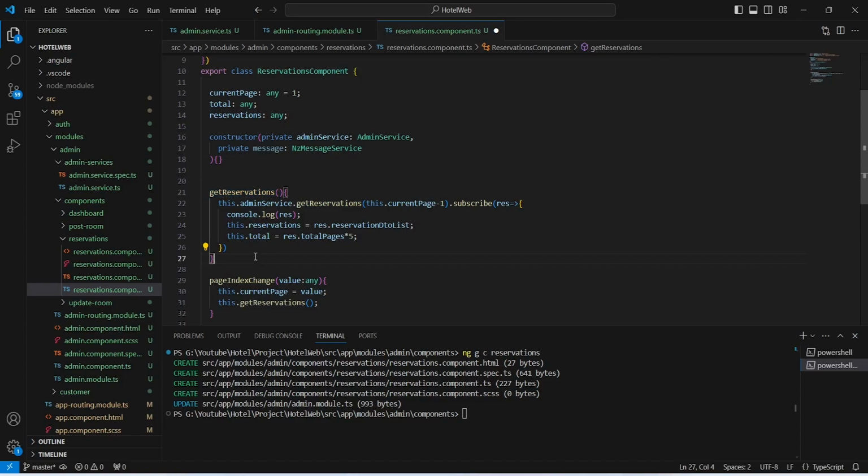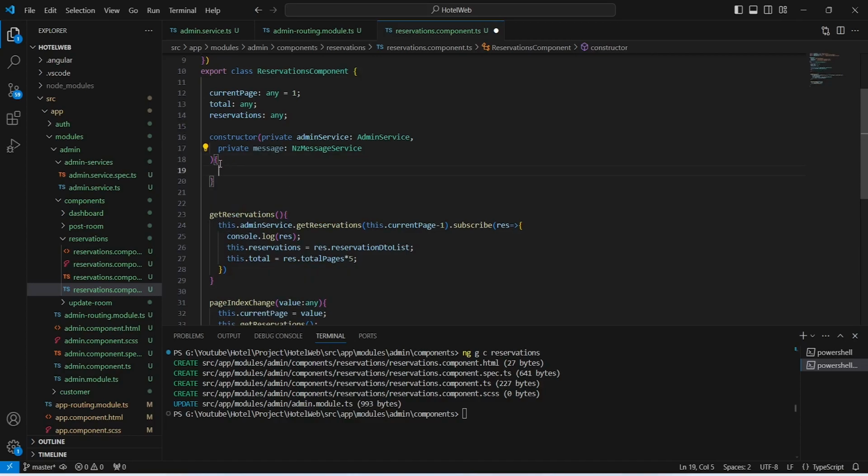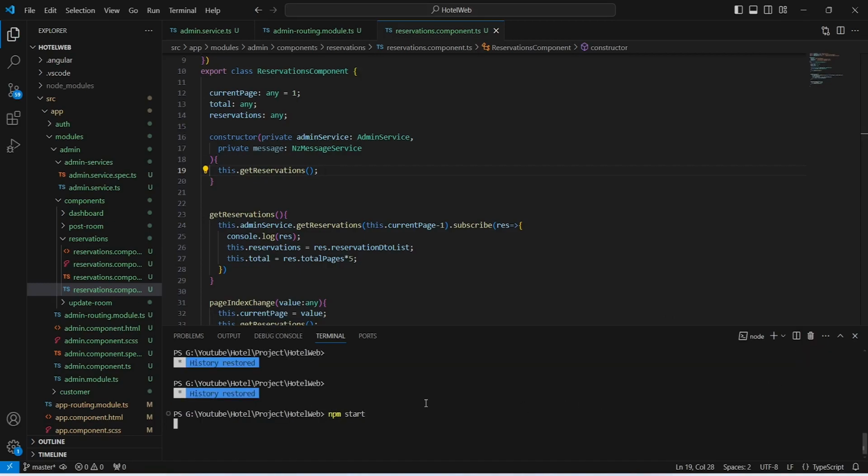At the end we need to call this getReservations method on the page load event, so we will go to the constructor and write this.getReservations. And with this our TS code is completed. Now let's save this file and let's run our application.